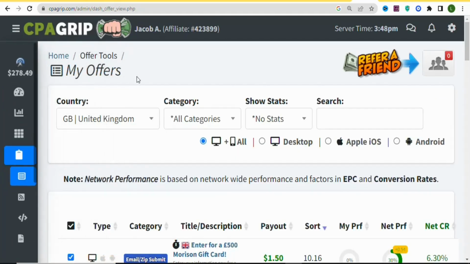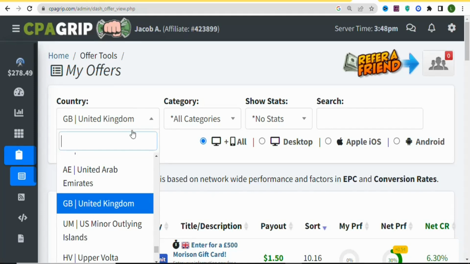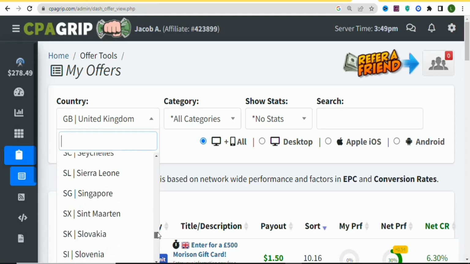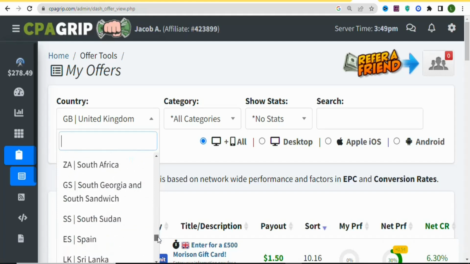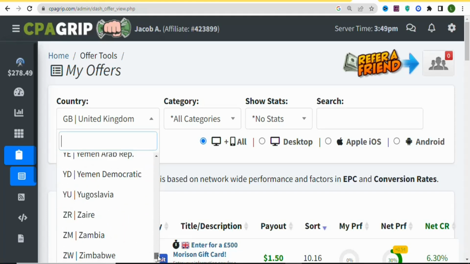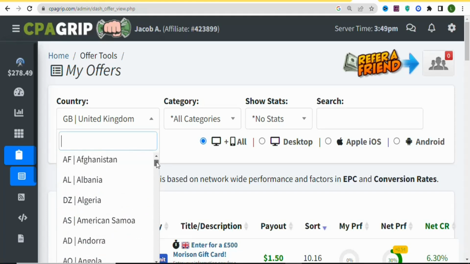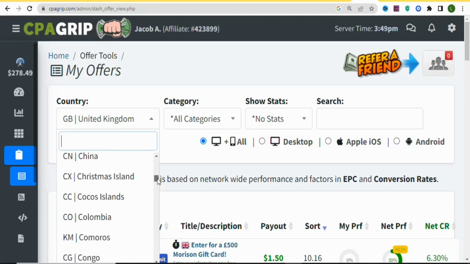The next step is that you have to find a country where you want to promote offers. So for example, you can see this is United Kingdom. If you don't want to promote offers in the United Kingdom, you have to search for the country that you want right here. You can just type any country that you want, or you can scroll upwards or downwards to find it. As you can see, a lot of different countries. So wherever you are in the world, you can get offers to promote in this platform.